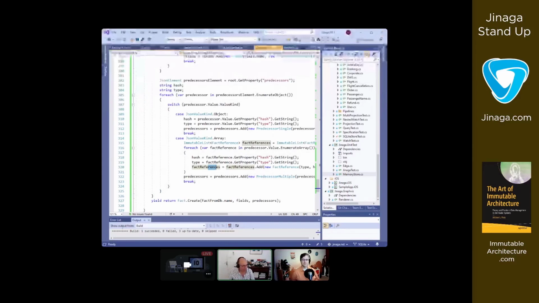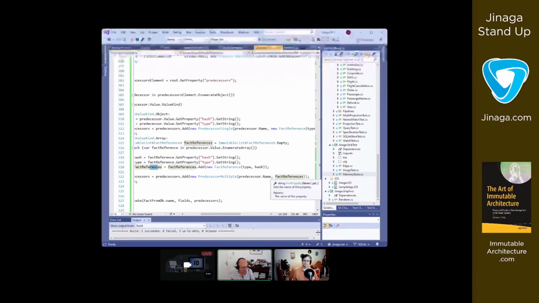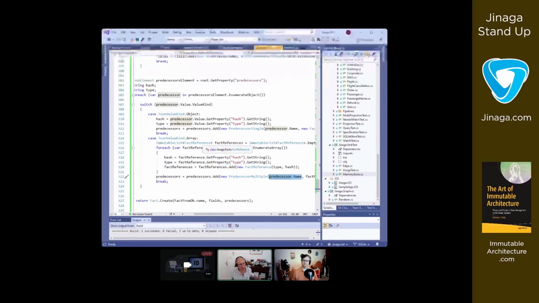So to get the hash, the type, the predecessor.name value, I had to start from an object and search for the properties. I cannot search for the names directly because the names change all the time. Okay.